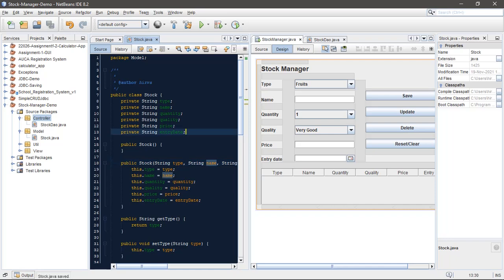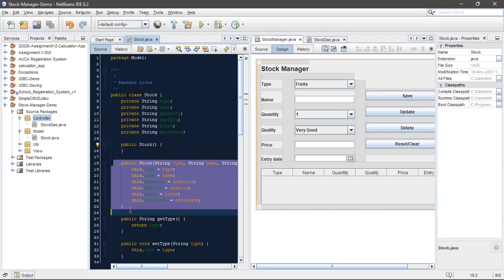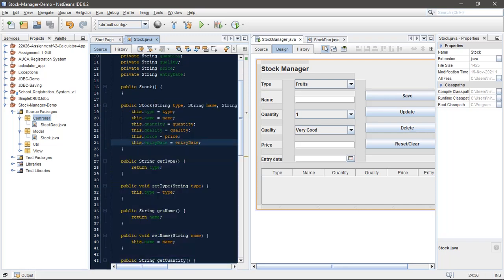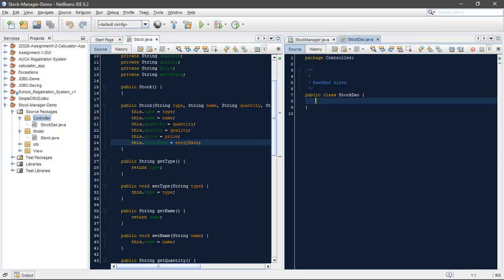So here we are done with this stock class. The most important thing you need to do is create variables, add a non-parameterized constructor, then a parameterized constructor, and then at last add getters and setters for everything you have inside here. With that done, we're going to create a method in this stock.dao. This is a method that will help us to save data using this stock class.